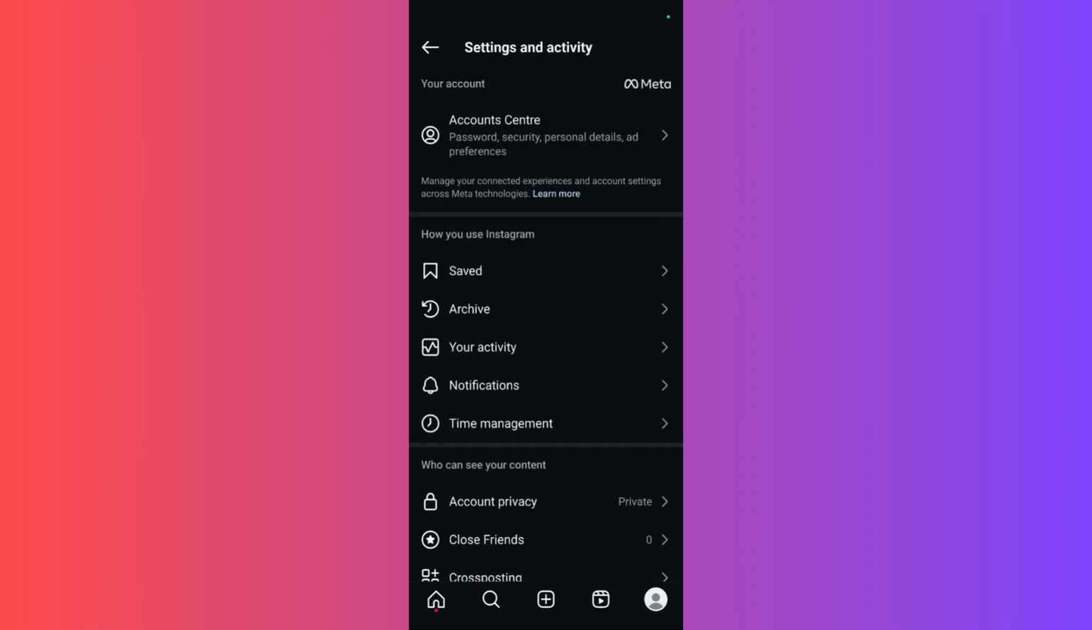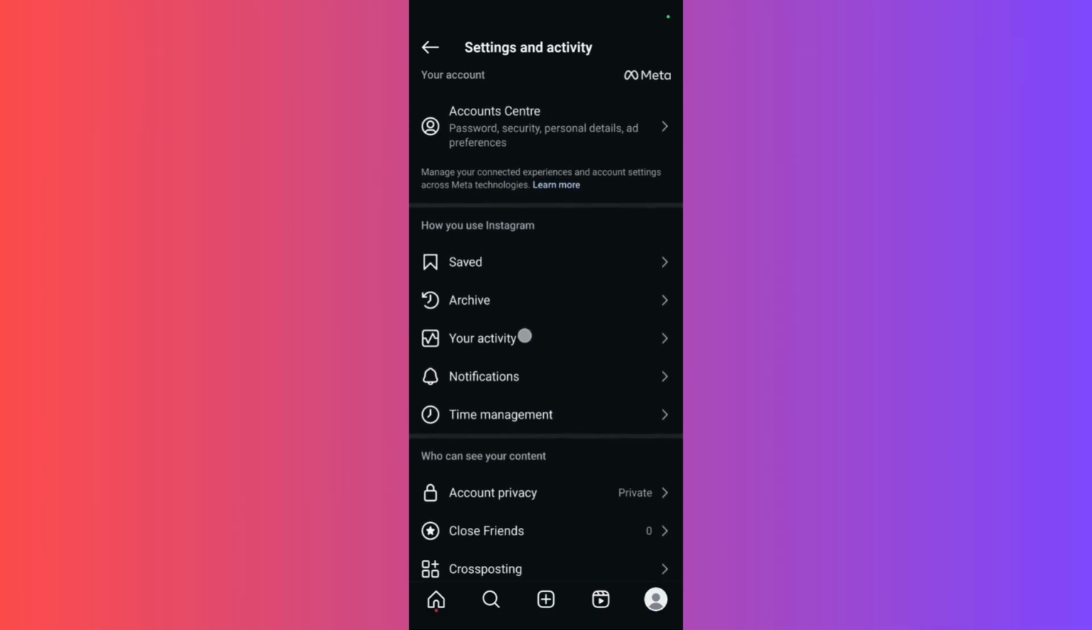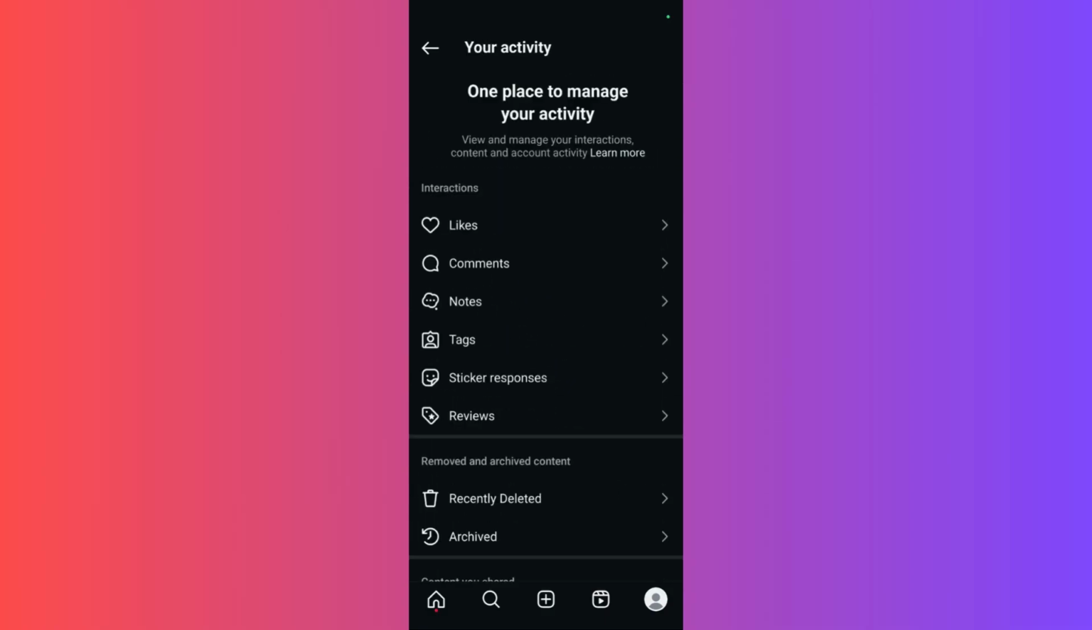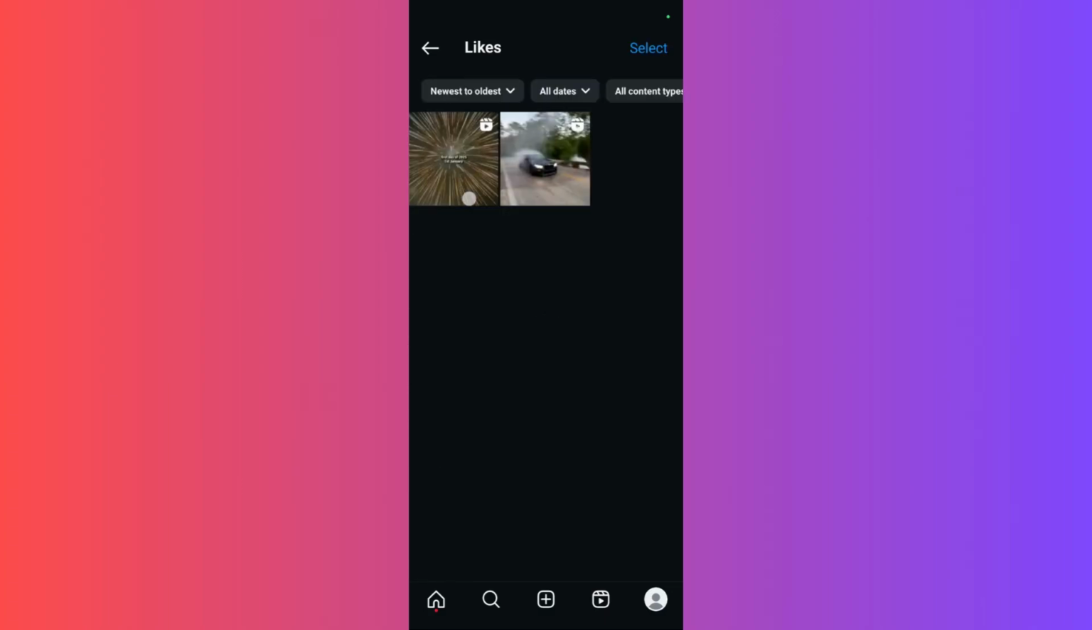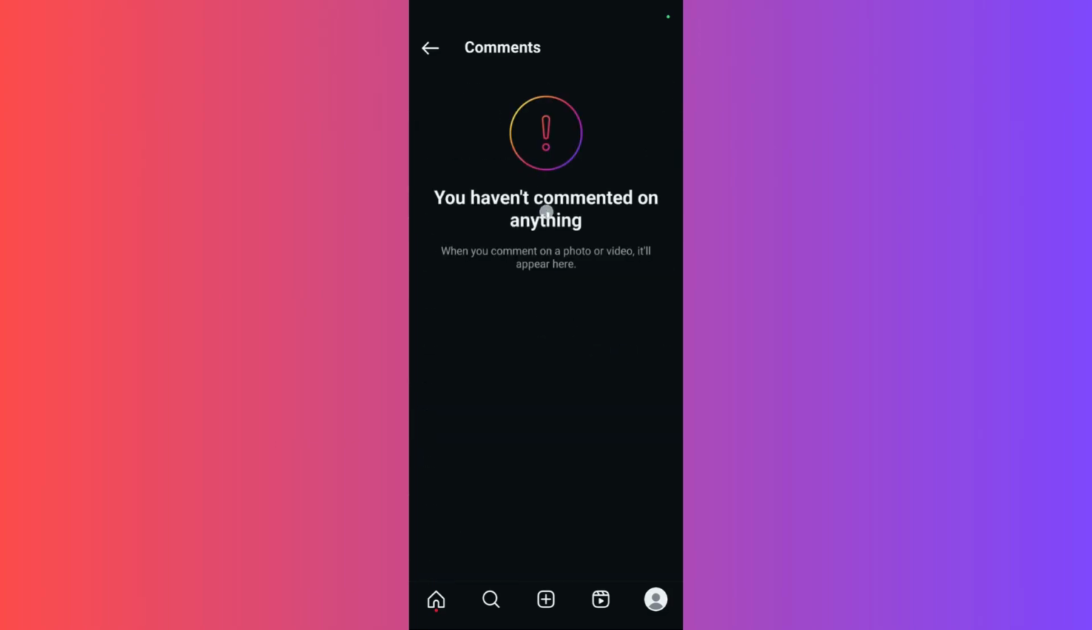Or if you have liked them or commented on them, then you may click on this your activity option right here. Under your activity, if you have liked any reels, like for example I have liked these two reels, so here you can see that these two reels are visible, and if you have commented on them, then they will be visible under this section right here.